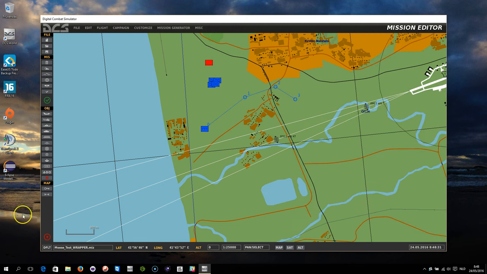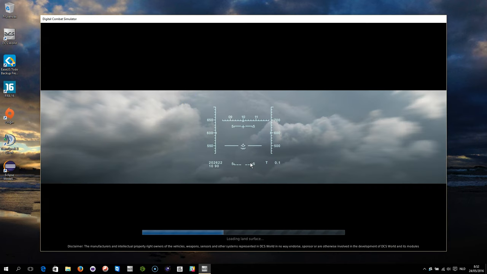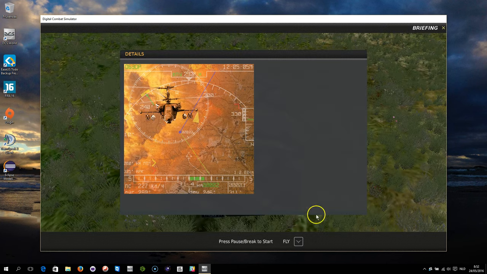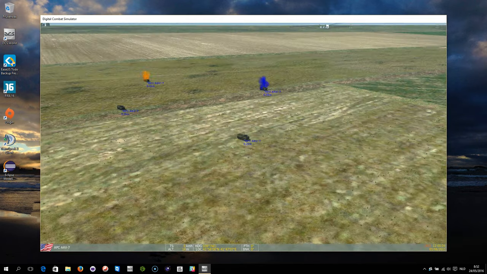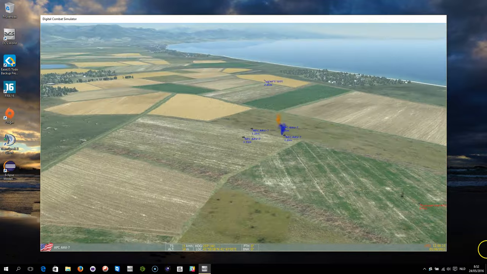To speed up the demo a bit, I've just changed the waypoints to put them closer to each other, otherwise it will take too much time. So let's play. All right. Let's speed up the time and let's show you the view.